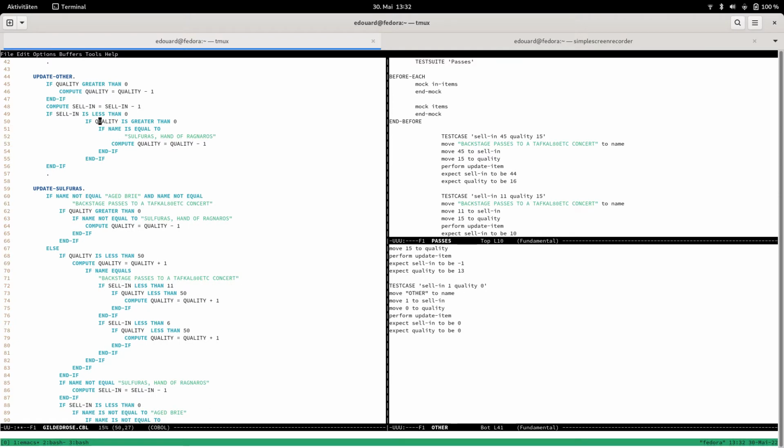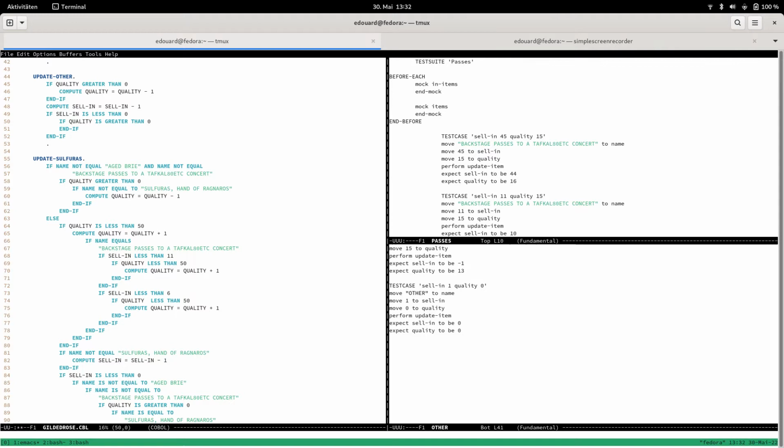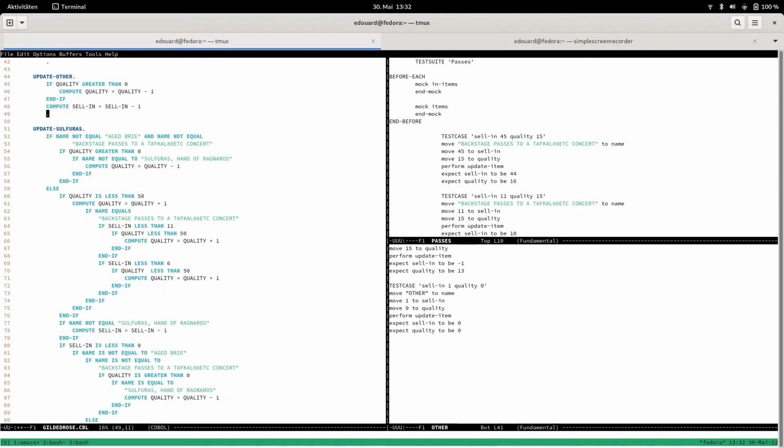If name is equal to quality less than 0, may well be. We don't know. If name is equal to sulfurous, it can't be, so we can get rid of this. Quality is greater than 0, so now we're not actually doing anything in this branch. So that's total update other. Update sulfurous.